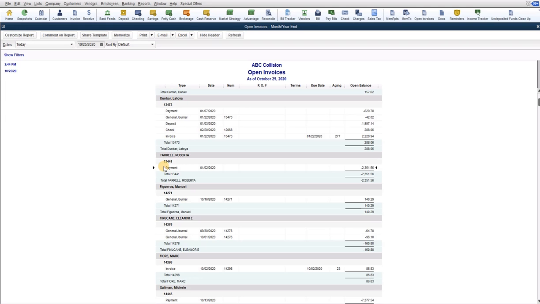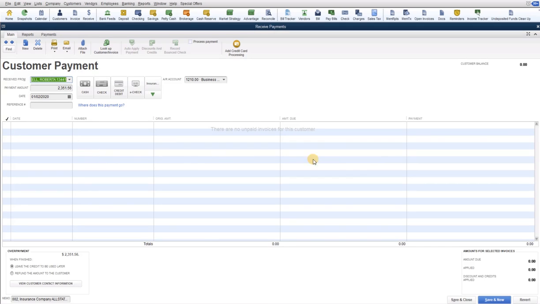Okay, now let's take a look at repair order number 13441, and it's got an overpayment, or a negative, of $2,351.56. Now the one thing that's unique about this is we're running this report in October, and this payment date is as of January the 2nd. So if we look at this, we notice that there's no invoice in here for the payment.